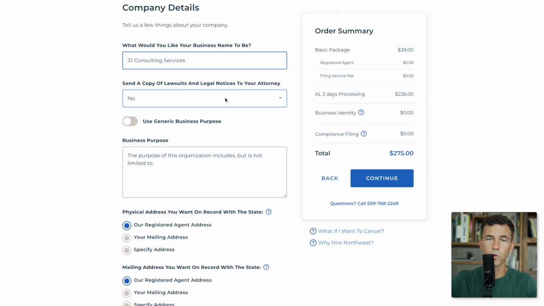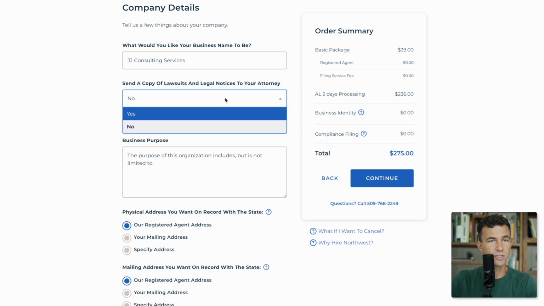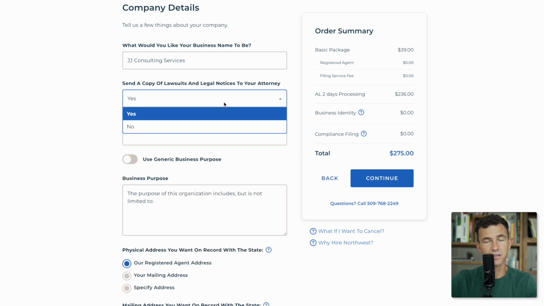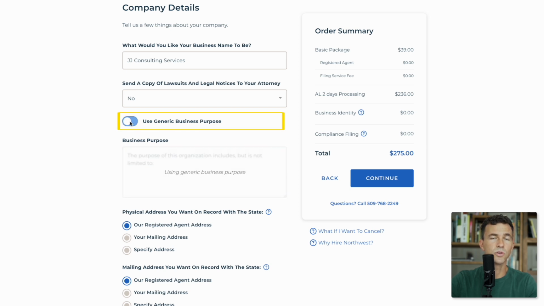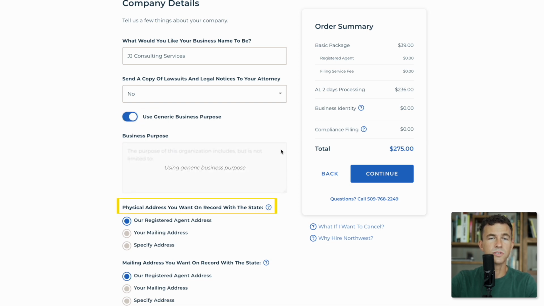If you have a lawyer and want them to receive a copy of any legal notices, select yes and enter their email. If not, just leave it as no. Write out a business purpose explaining what your business will do, or select Use a generic business purpose. Below, choose the physical address and mailing address you want to record with the state. I'll leave our registered agent's address selected for both.